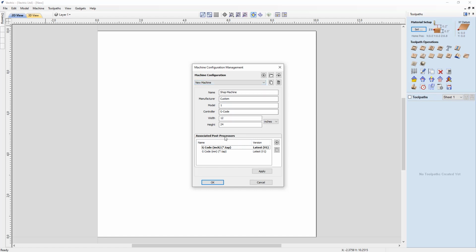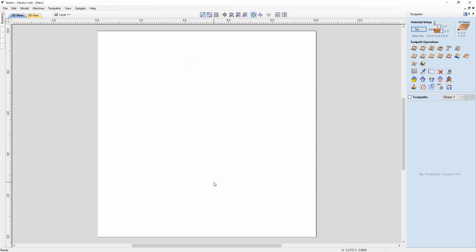And so once you're happy with your configuration and the associated post processors that you've got for this machine, you can go ahead and press apply, and that will save those changes. And you can see now my new machine has changed to the name that I've given it here, which is the shop machine. If I use the drop down menu, I can switch between the different machines like so. And so we could go ahead and just press OK there.